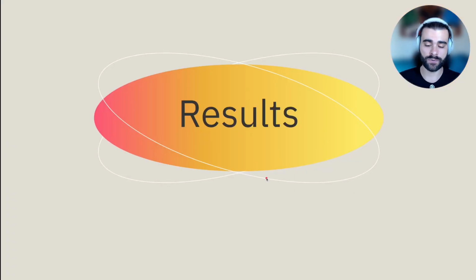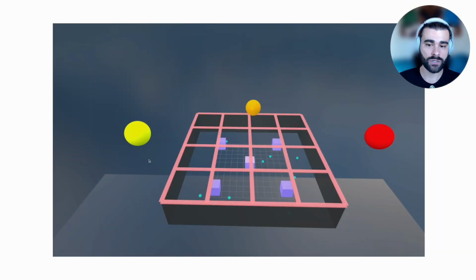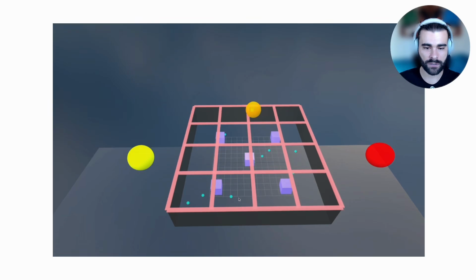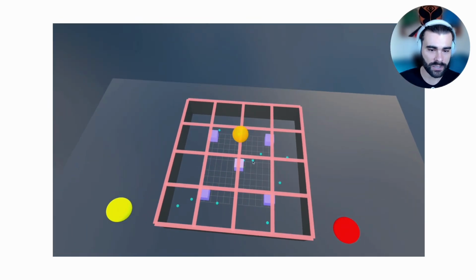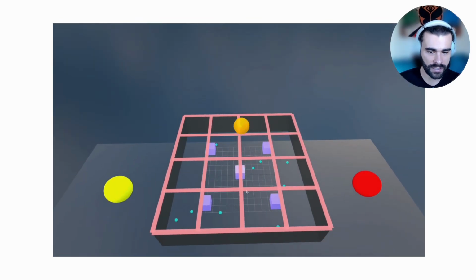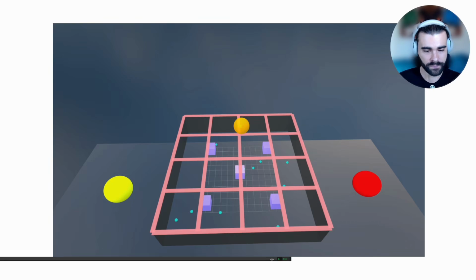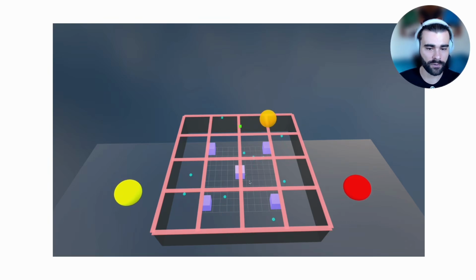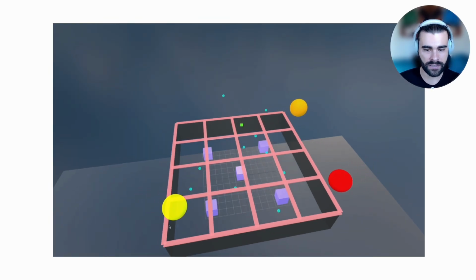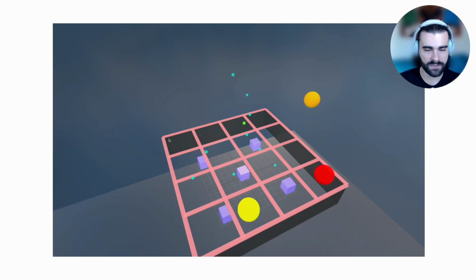Now I'm going to show the results. I have the simulation open here. So we have three large dynamic obstacles here. We have the drones in random positions, as we see from the blue dots. We have static obstacles, such as the purple cubes, the grid, and also the barriers inside this box.